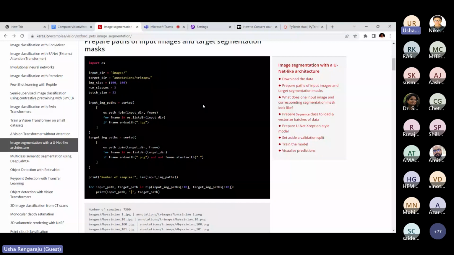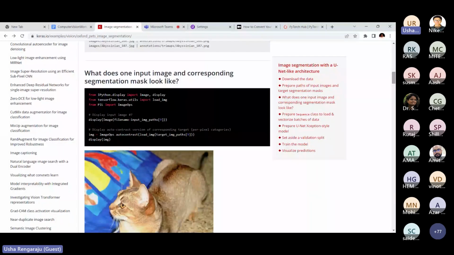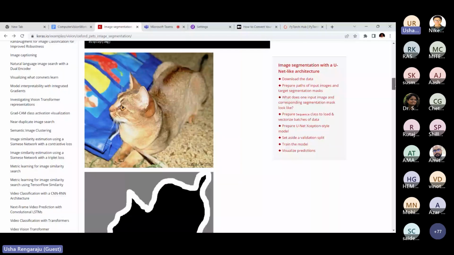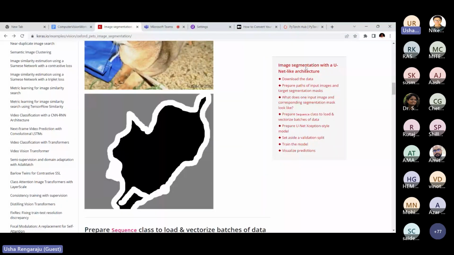Once you have downloaded the dataset and stored the images and their corresponding masks in different variables, you can also visualize them using the utility functions available in Keras. MobileJobs is a third-party library which you can use for visualizing here. And this is how the image and its corresponding mask look. You can just visualize a single image and its corresponding mask.